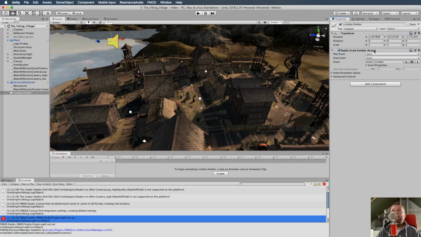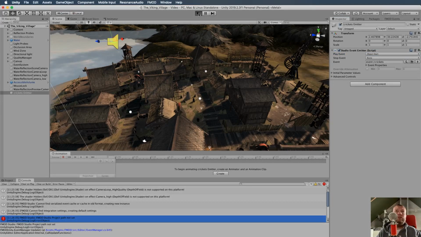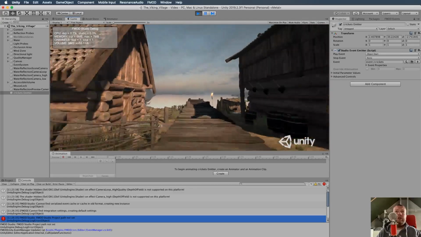So this Studio Event Emitter is asking for an event, but since we dragged it in from here, the right one is already selected. It's called Event Crickets, and it asks you when do you want to start playing the event and when do you want to stop playing the event. Well, let's just do object start for playing, which means that as soon as the game object is rendered, it will play the audio. So let's test this out. Yes, there we go.